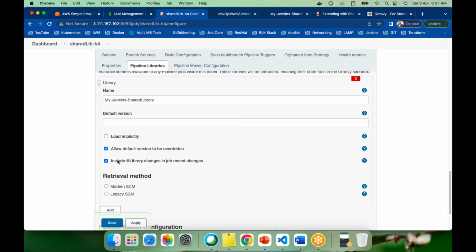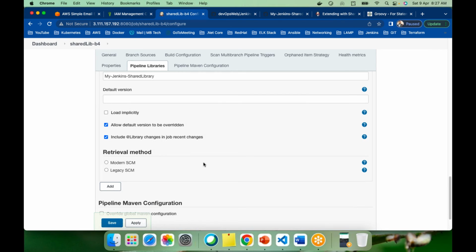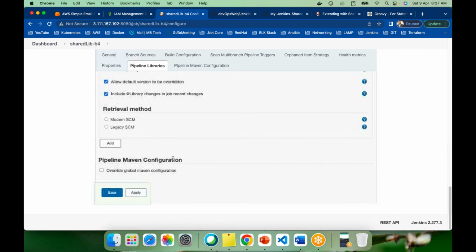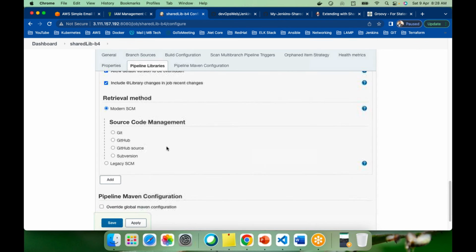Okay, you must enter a name. What is the library name? You have to enter the library name whatever you have given for the library. So this is the library name. Now the default version, let it be the default version because we don't have any versions here. It gives the option to include library changes in job, recent changes. You just select both of these. The library name you gave here, leave everything as it is.